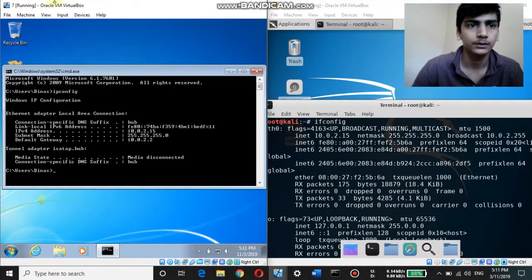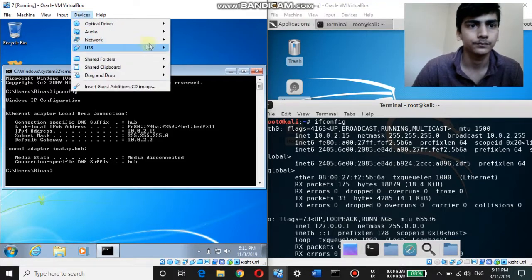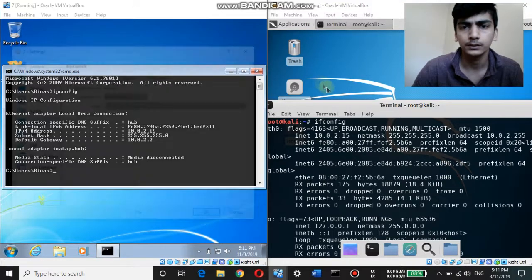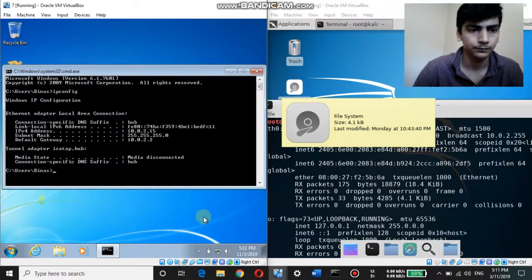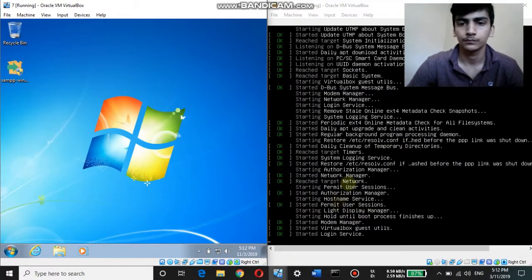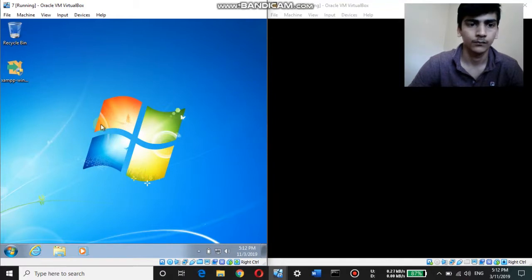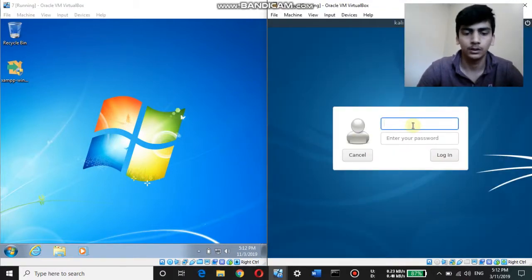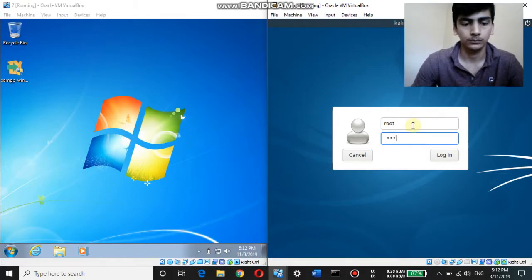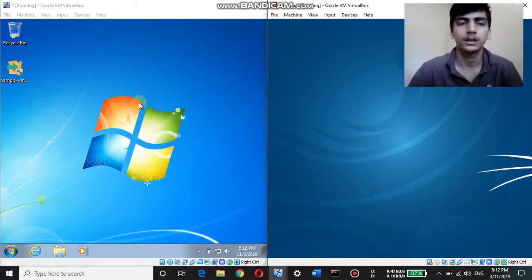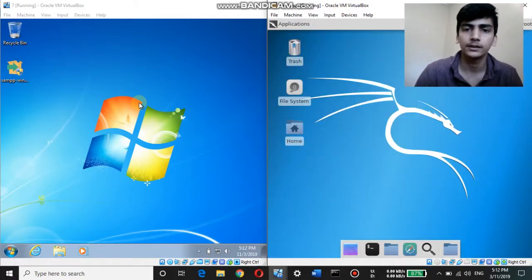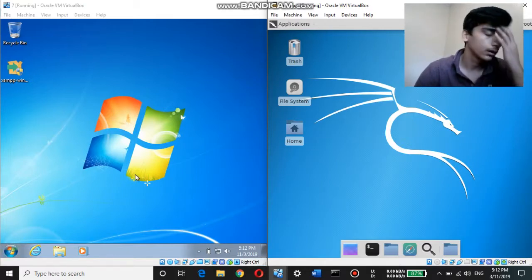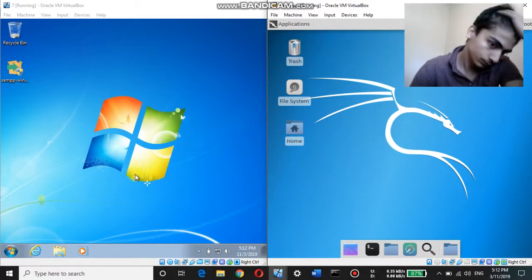Let's change the settings from NAT to bridged. Let's switch. Now they're both in the bridged mode. In bridged mode, what happens is they use the same network interface card to access the internet. In this case, they are directly connected to the Wi-Fi router at home.